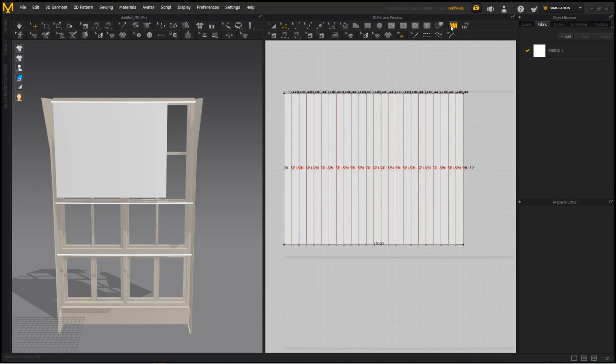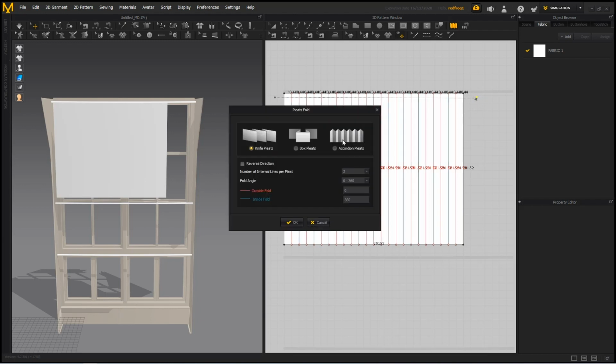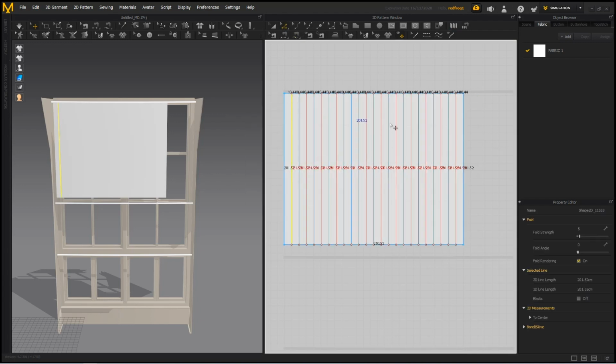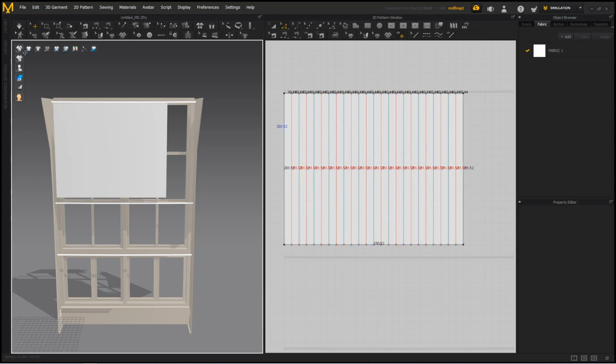Now I'm going to select this Pleats Fold tool and click at the beginning and at the end of the curtain. Just double-click on the end point to exit the tool. In the pop-up window, choose Accordion Pleats. What this will do is it's going to set the correct bending angles to each line. If you don't see the lines in the 3D window, you can toggle them here.